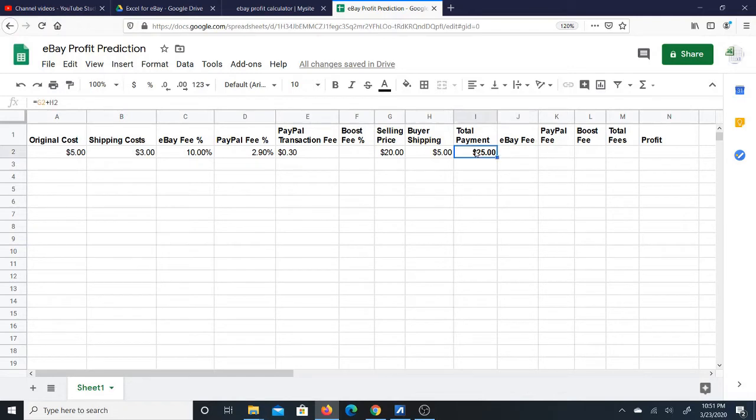And now that I know what I'm going to get paid, now I can calculate the eBay fee. So the eBay fee is going to be equal to the payment that I'm getting times the eBay fee percentage, whatever percentage eBay's taking out. So that's 2.50. PayPal fee, I'm going to do that formula now, equal. And if you don't know how to do formulas and all that, it's okay. You can just watch me do it.